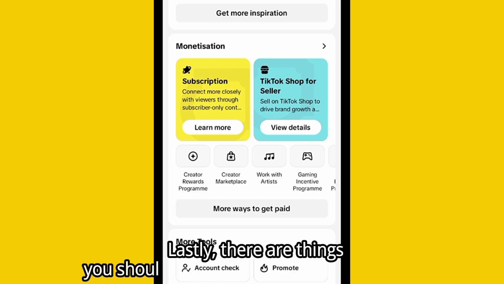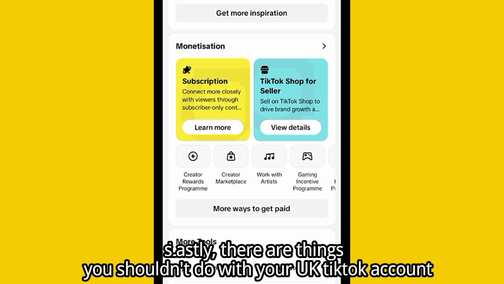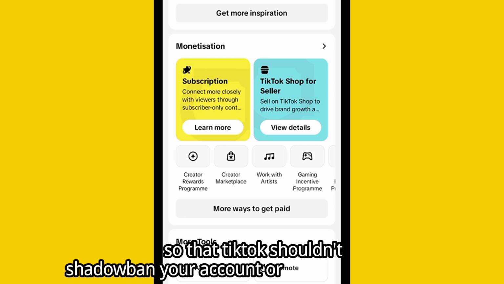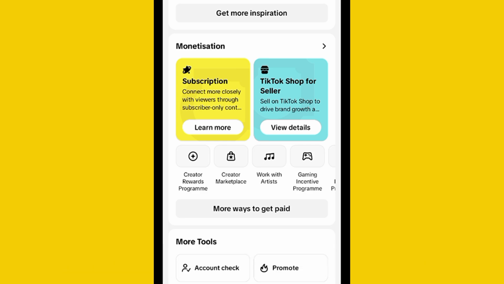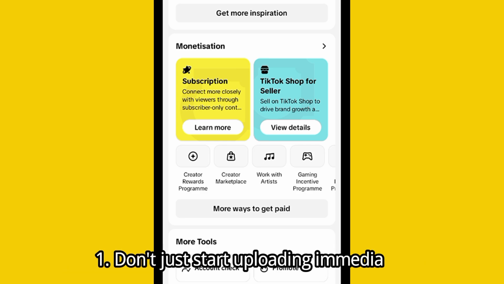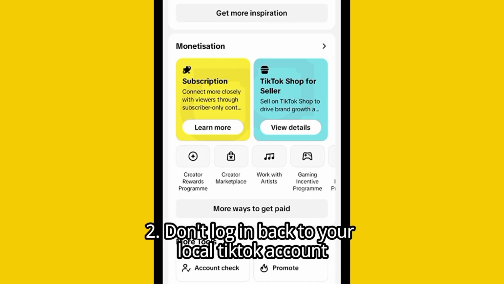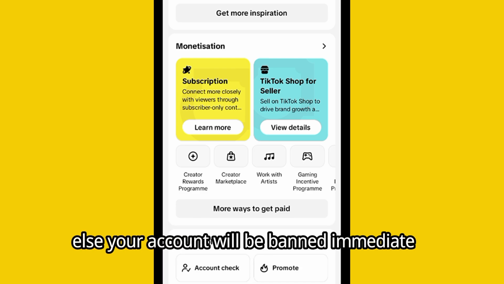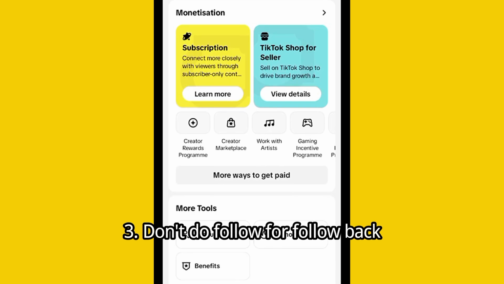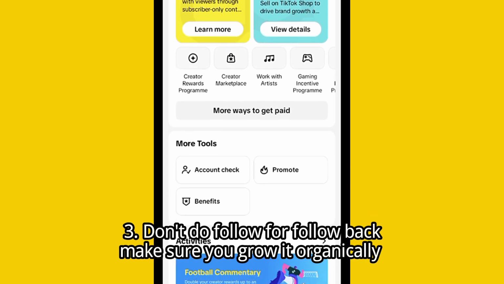Lastly, there are things you should not do with your UK TikTok account so that TikTok shouldn't shadow ban your account or delete your account. Number 1, don't just start uploading immediately. Number 2, don't log in back to your local TikTok account, else your account will be banned immediately. Number 3, don't do follow for follow back. Make sure you grow it organically.